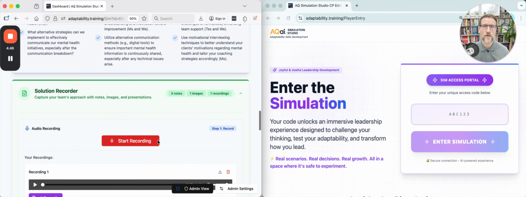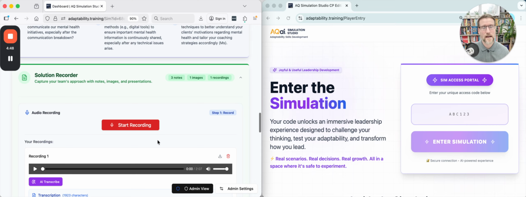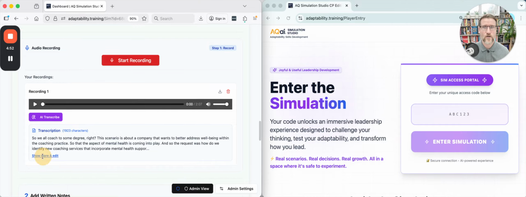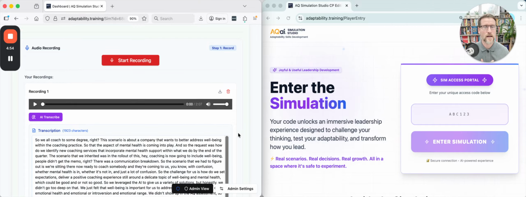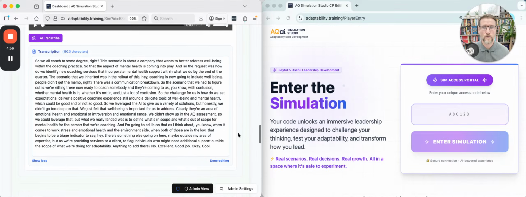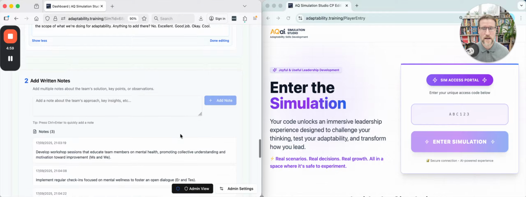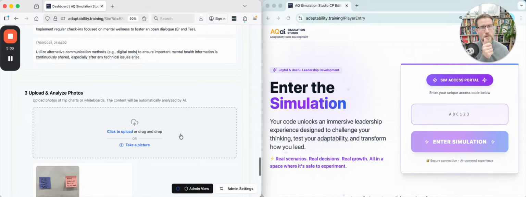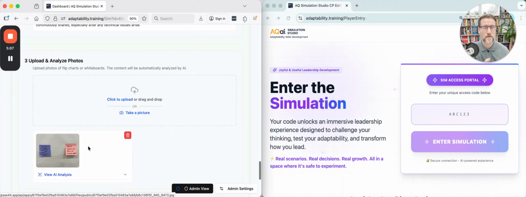We've built in a solution recorder. So when there's a share back opportunity, they can start that recording, and it will create a transcript of the recording of the presentation to the room. They can also add written notes as they're discussing and as they go. And they can also snap images if they've got old school post-it notes and things.